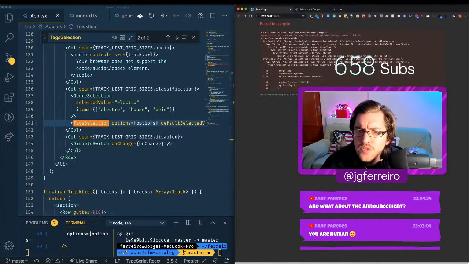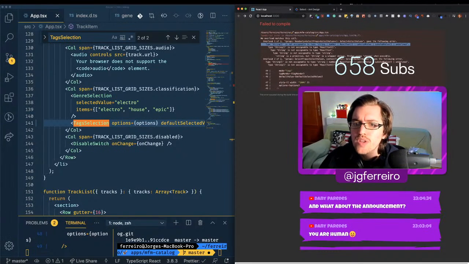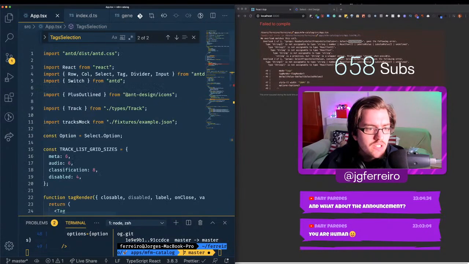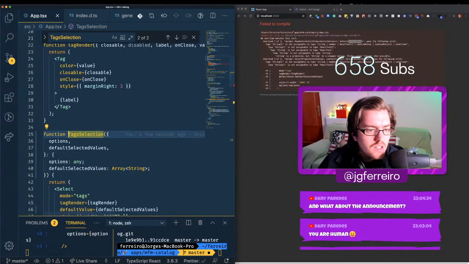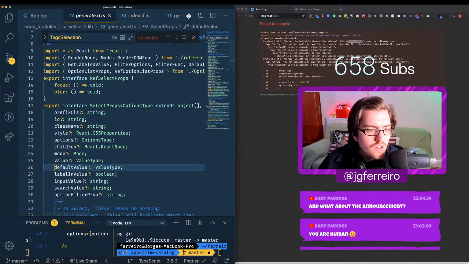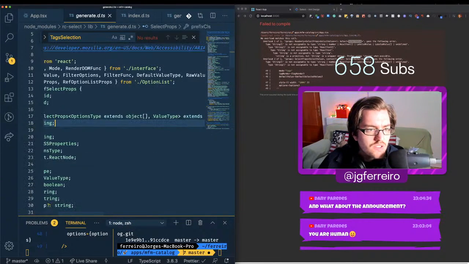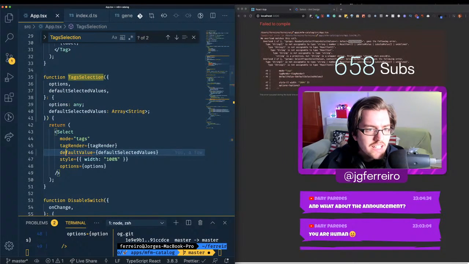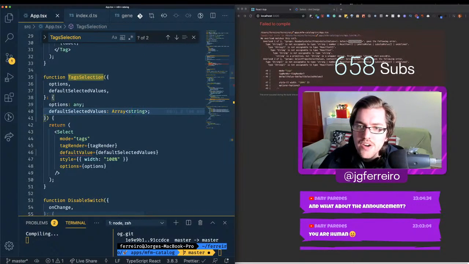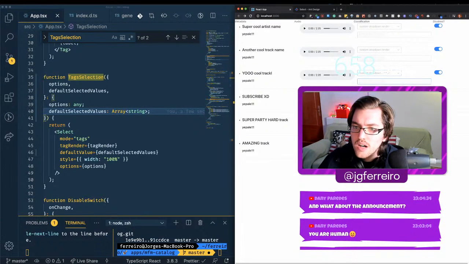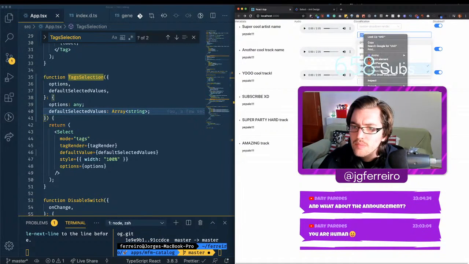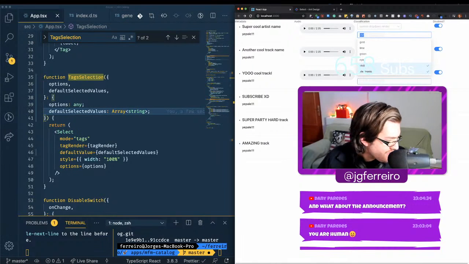What's up here? Type string is not assignable to type string. Okay, let me check that real quick. Default value type, the value type, where's the value type? Actually, I feel like the only thing is changing this to an array of strings. Yeah. Awesome. So actually we got those selected, which is great.